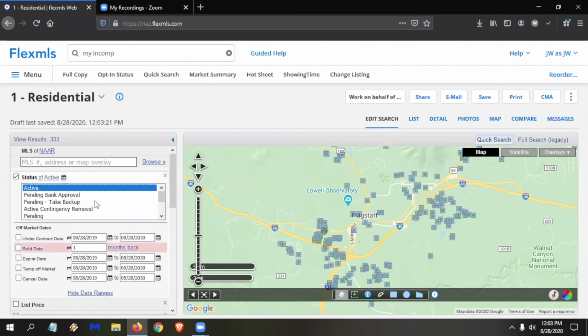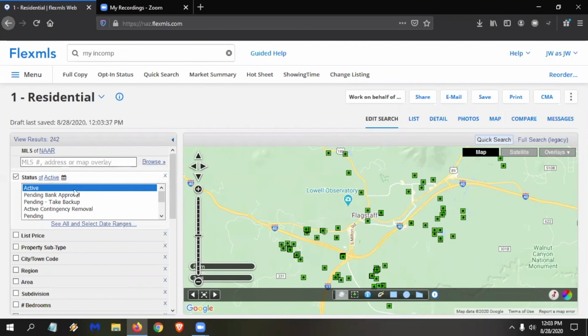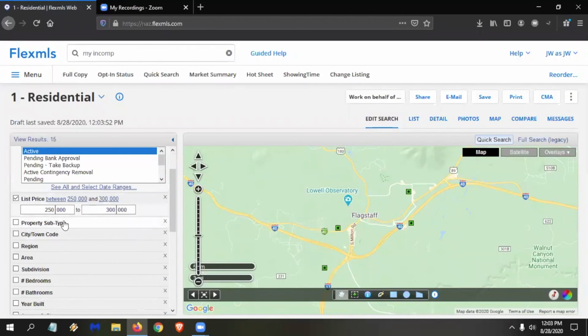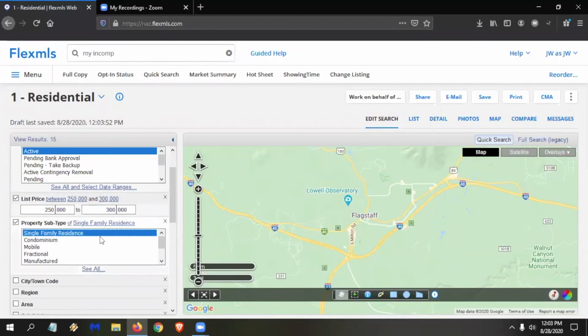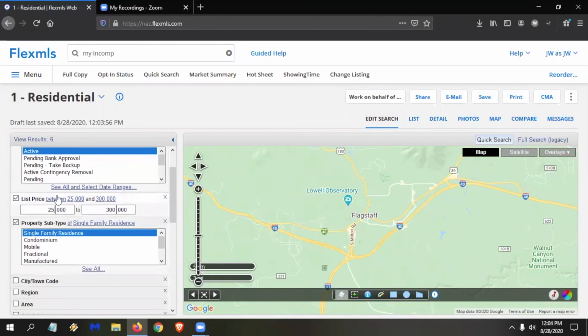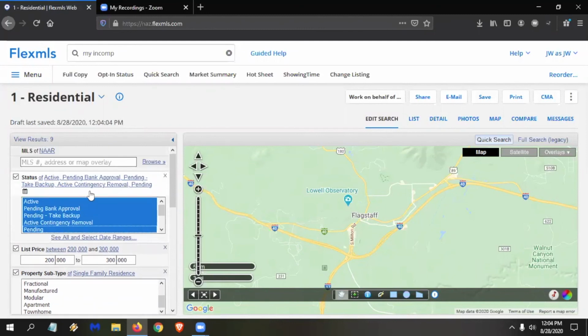Now I'm just going to keep it on active and we're going to click on hide date ranges. And so what we're going to do is go through these different search parameters and put in some information. So I'm going to do a list price of say 250,000 to 300,000. Property subtype, let's do single family residence. And I think I'm actually going to change, we'll try 200,000. I'm not sure what the going rate for houses are right now in that area, but we'll do active, pending, take backup. There we go, up to 38.